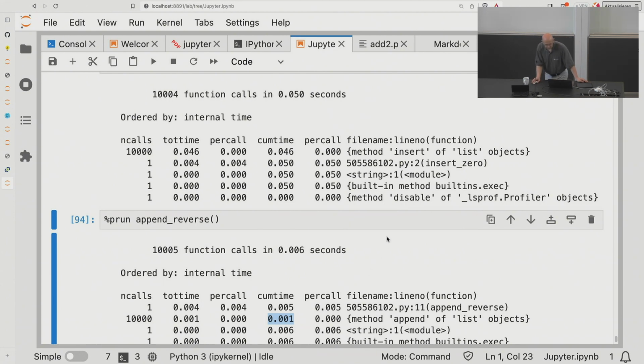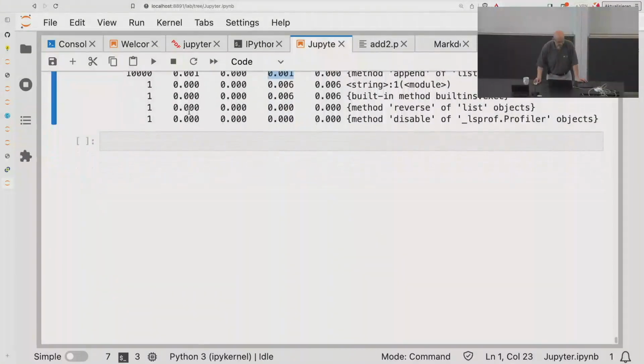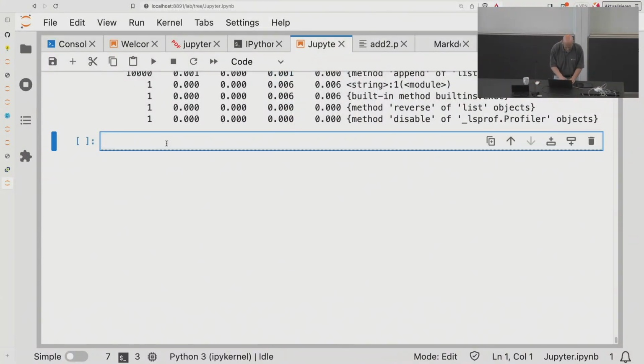Good. It's time, we only have 20 minutes. So you can also check what's defined. There's another command.